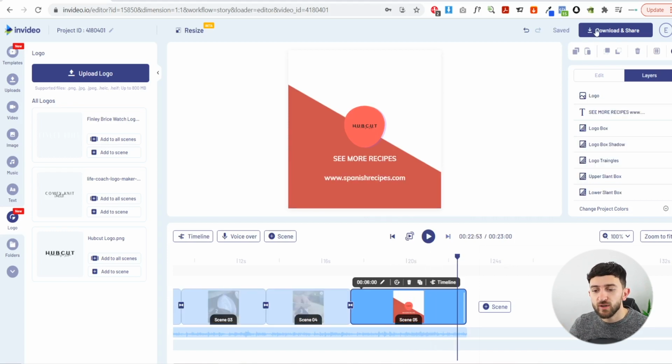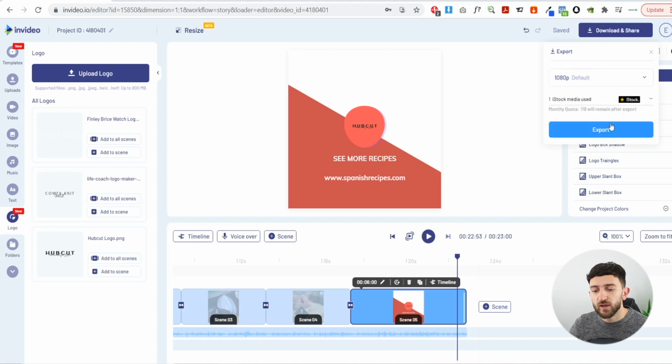So then all you need to do is just click on download and share, and then just click on export. So now you have created your snackable content, you are ready to start running ads to this to build some brand awareness.